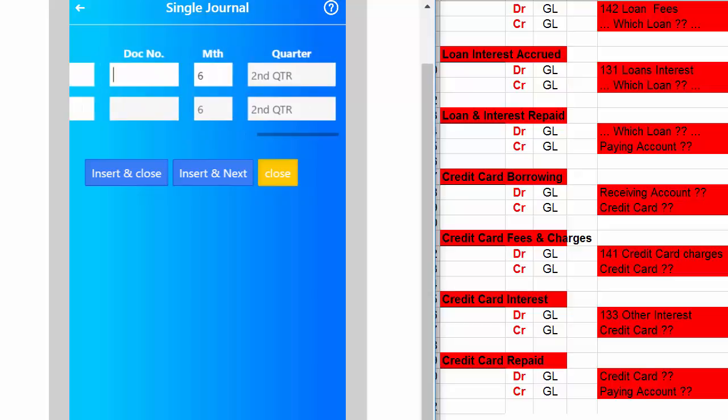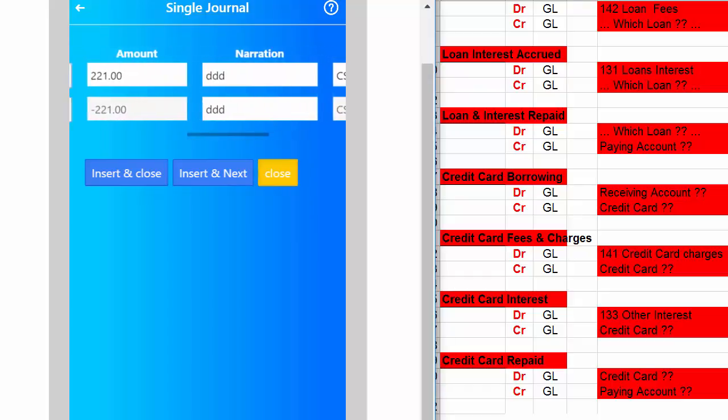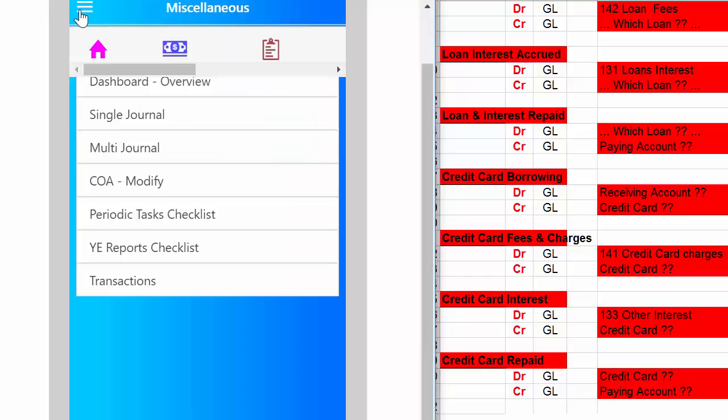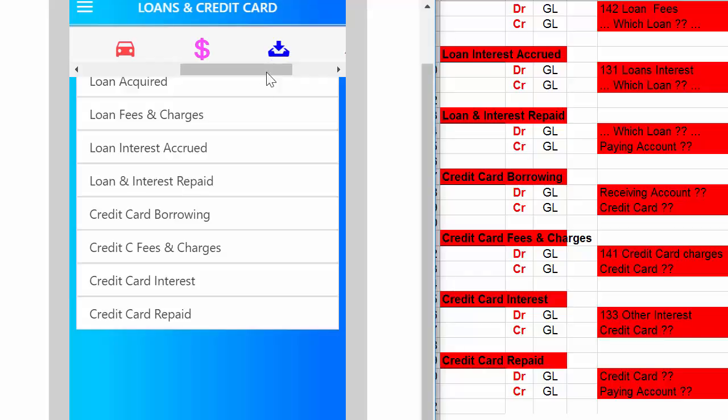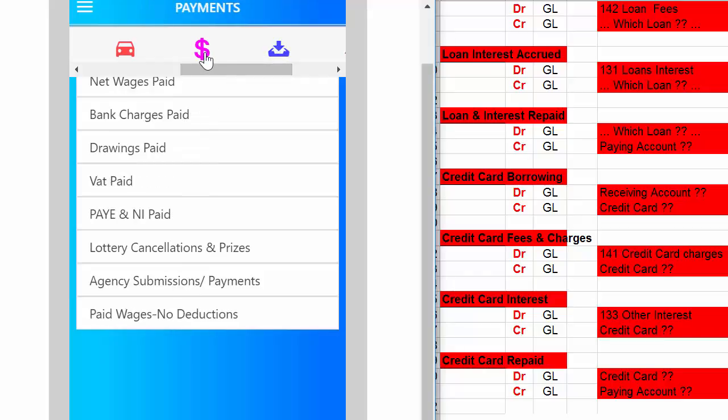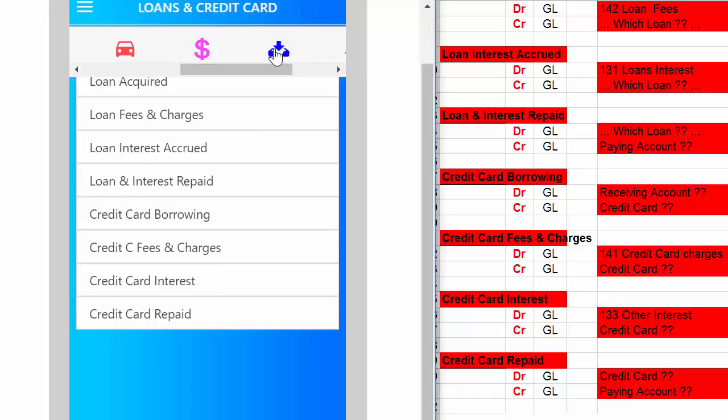Document number, is it coming from a credit card statement or a bank statement? If it's a credit card statement, we could put CS and then statement number 12, for example. After that, we click insert and close. If there's another similar document to be recorded, then it's insert and next. Otherwise, I'll click close or just click the arrow to go back. So that brings us to the end of these 2 modules. This is the payments module with about 8 recording forms, and this is the loan and credit card module with about 8 forms as well. Thank you.